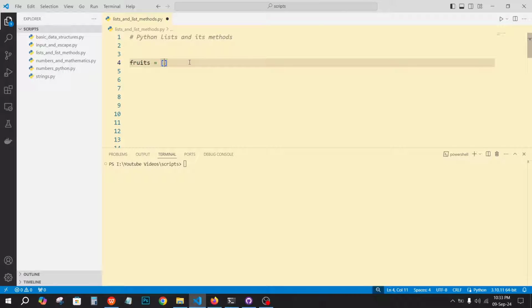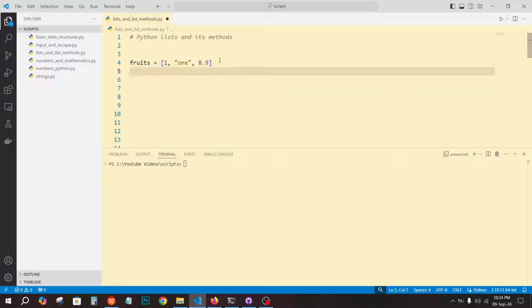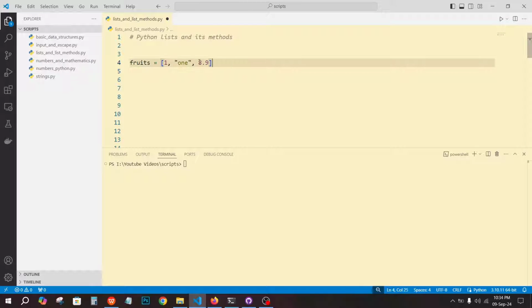Okay, so let's say I can put one, which is an integer, then I can put the string one. Then I can put another value which is 8.9. So these are three different kinds of data types that I can put into a variable. Here you can see that we have square brackets. It means all of these things are inside a list, so this is called a list. This is not a formal definition of a list, but I've given you this example just for better understanding.